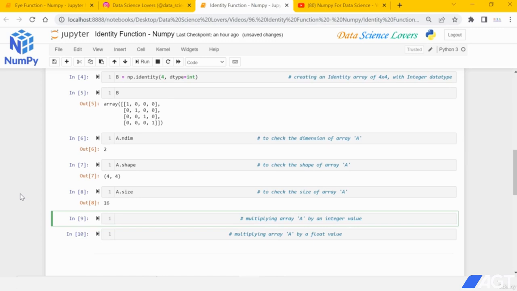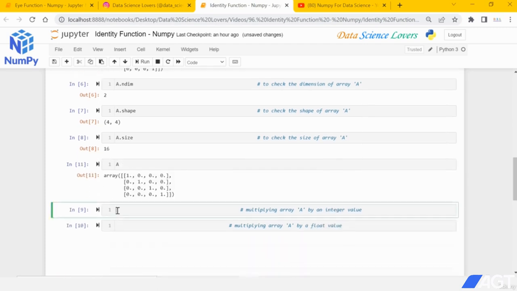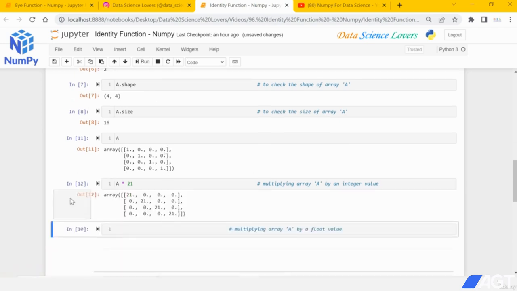We can also multiply our arrays with integer or float values. How? First of all, I will print A here again, and when I multiply our array A with an integer value of 21, what will be the output? You can run in your Jupyter Notebook also. When I run this, you can see all the values are multiplied by 21. On our diagonal, there are all values 21 because it is multiplied by 1, and other values are 0.